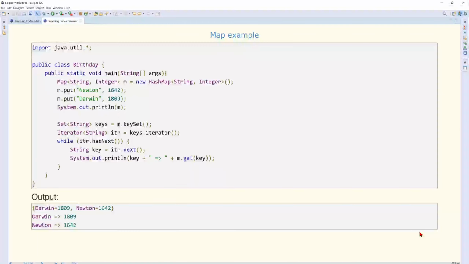So let's look at an example. In this example, we're defining a map of string to integer. We will call the map M. Remember, map is an interface, and here we're constructing a HashMap object for this map, again from string to integer. The types of the key set and the values collection should be the same on both sides. What we want to do is keep the birth years of people. So for Newton, the birth year is 1642, and for Darwin, it's 1809. When we display this map on the screen, that's what we get: key equals value, comma, key equals value. We have only two mappings in this map.